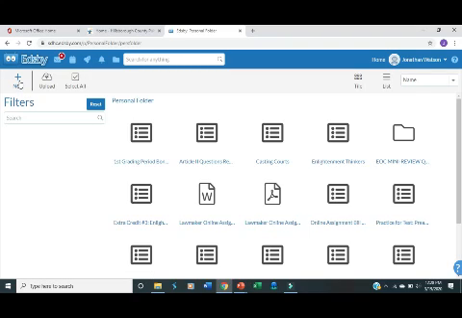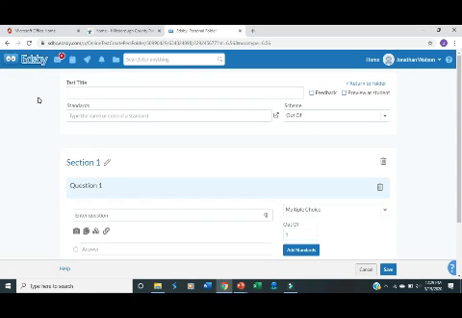Now, Edsby has changed a little bit in design since the last time I created the sheet, but it works the same. Click on plus and choose question sheet for new. I'm going to click on the new question sheet, and I'm going to give the test title a name. Let's just say home learning. All right. I'm going to give it a title.